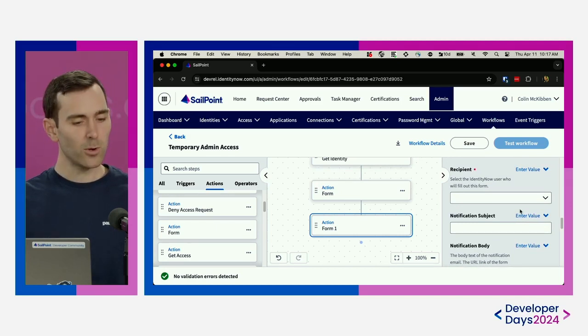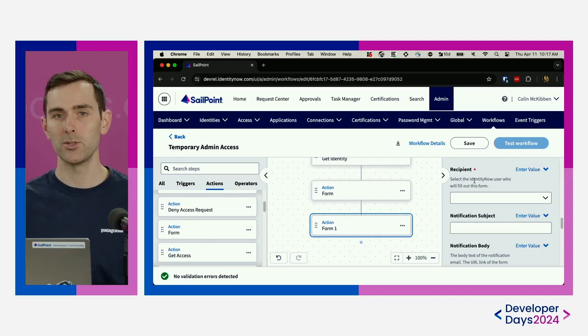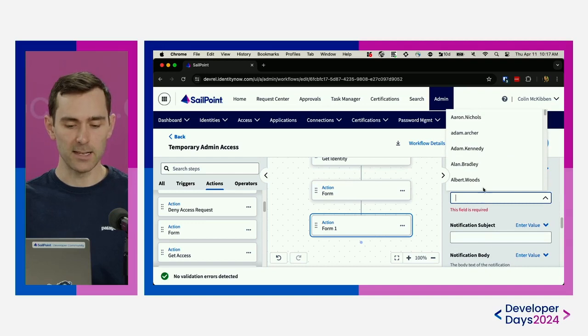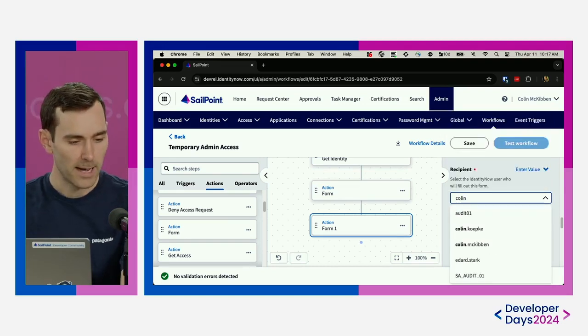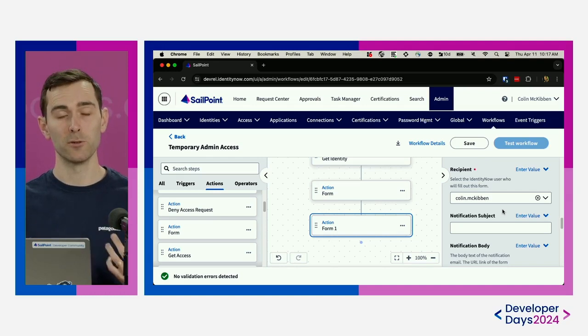All right, so now we're on to the standard form action criteria. So the recipient, who's going to receive this form. You could set this up as a dynamic variable. So for example, you might want to send this to the requesting user's manager, or you might have a list of Identity Security Cloud admins that you want to rotate between. In this case, I'm just going to select a static identity, which will be my identity, so that these requests always go to me so I can approve or deny it.